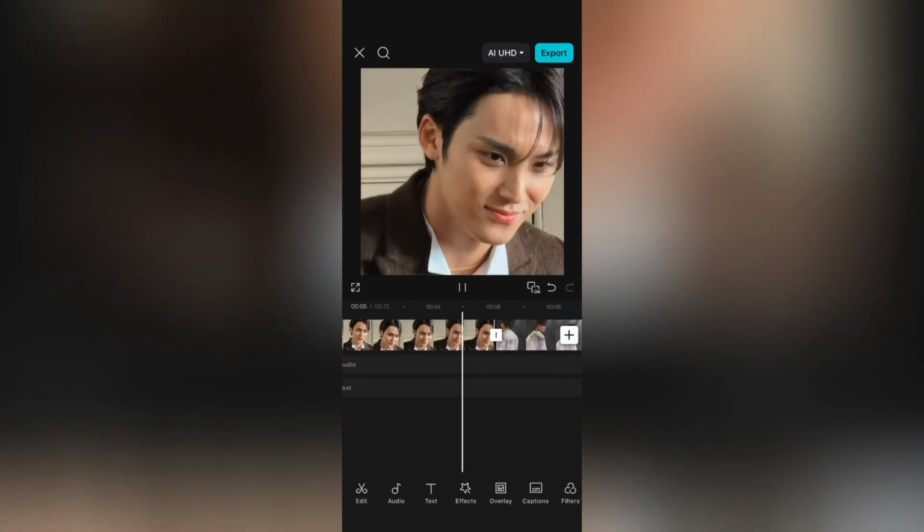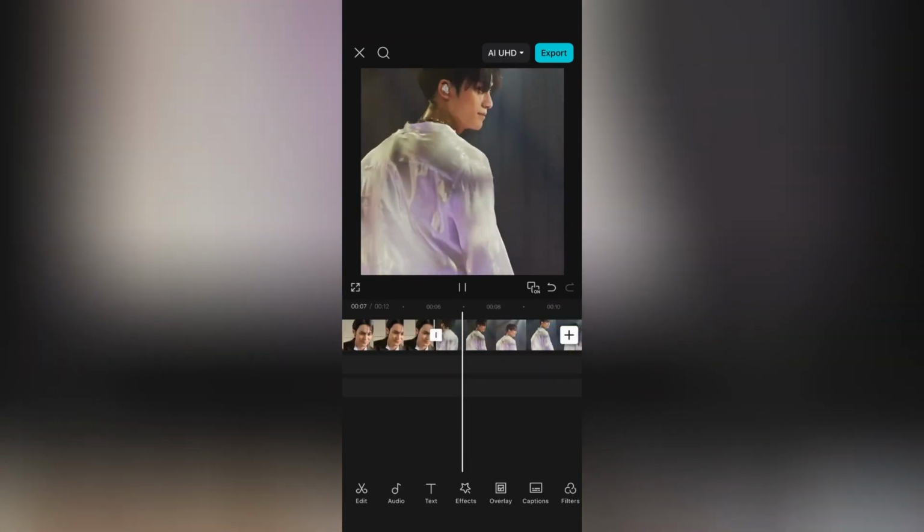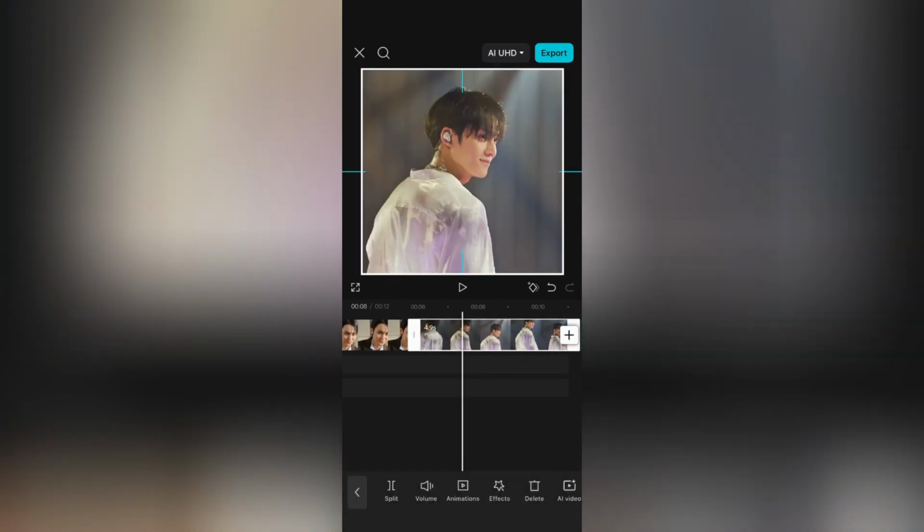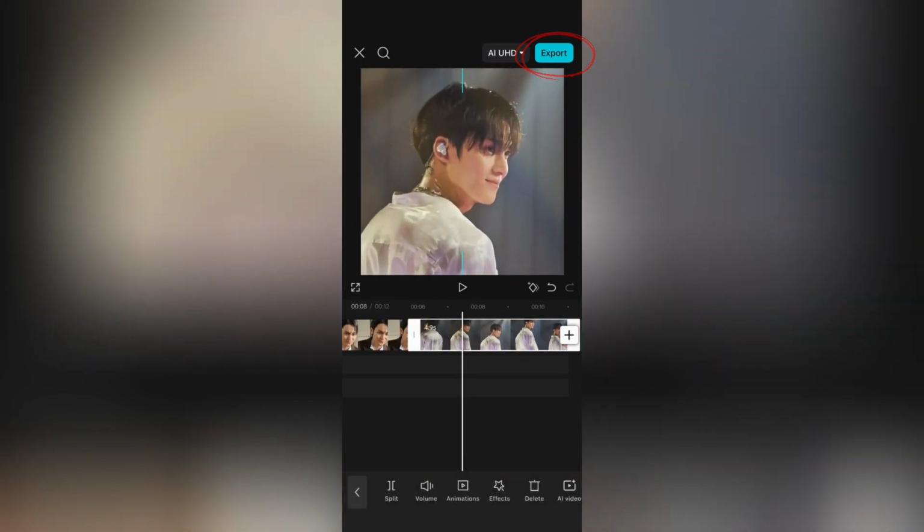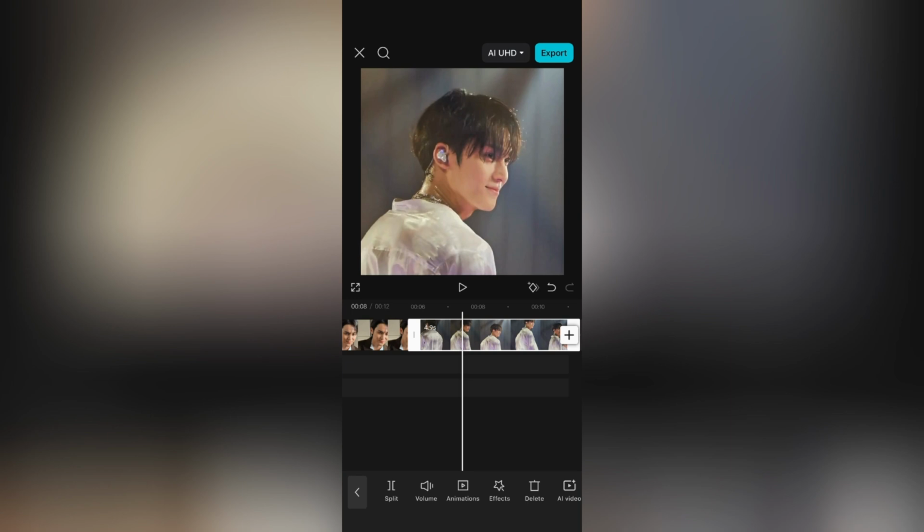If needed, you can drag the clips to change their order. Once you are happy with the arrangement, tap the Export button in the top right corner of the screen. Wait for the export process to finish and the combined video will be saved to your iPhone. That's it. You have successfully learned how to combine videos on your iPhone using CapCut.